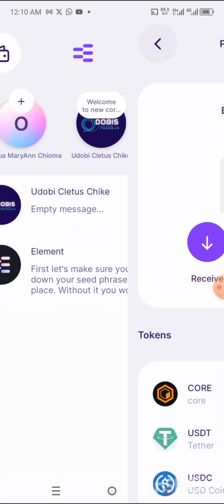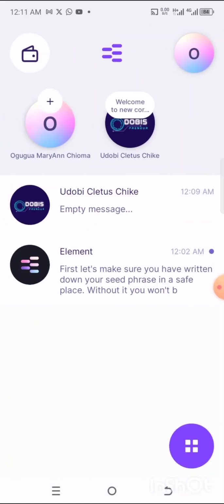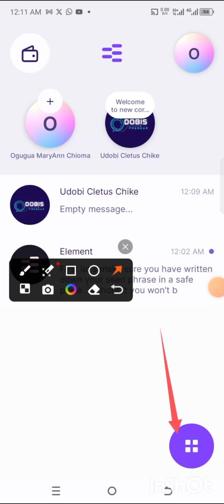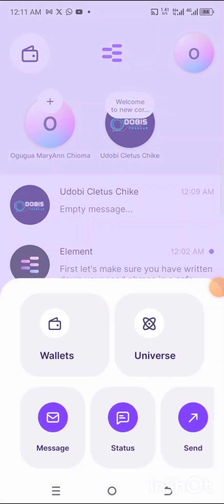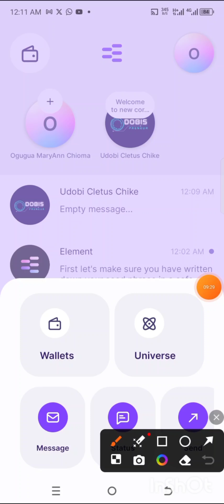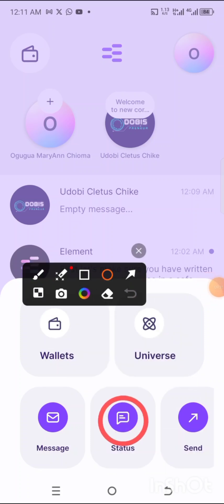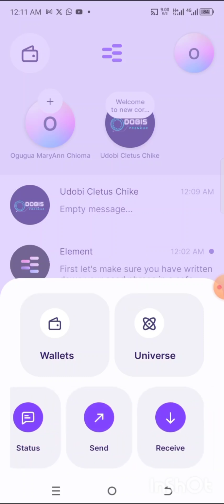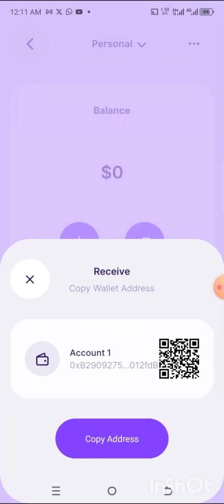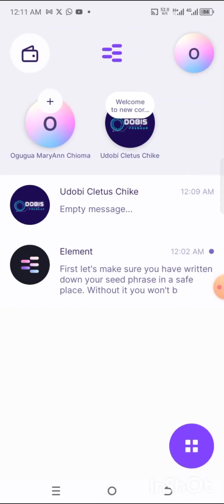Okay, so this wallet appears to be very, very interesting, as it has the feature of social media, where you can post status and also send messages. Now, to see the message feature, you can just click on this icon here. When you click on this icon, you see message, you see status. If you want to write something on your status, you can use this option here. For message, if you want to send message, you can click here. If you want to send anything, you can click here. And also, if you want to receive a coin, just like I showed you before, you can as well click on that icon. Okay, so it is very, very interesting.